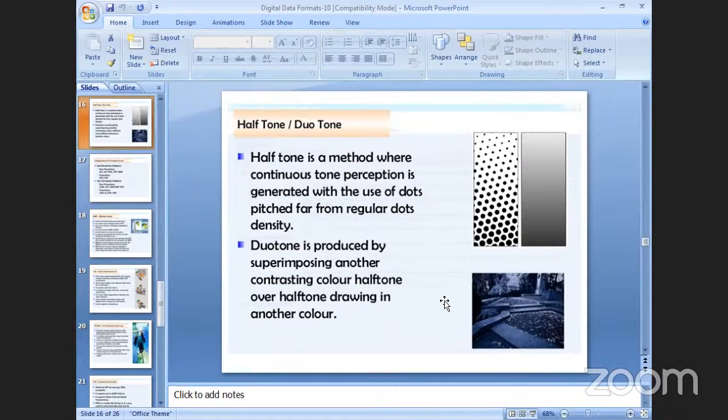Duotone is produced by superimposing another contrasting color. Suppose we take an image, whether it is black and white or in color. You can edit it or draw it again in a different color. I give you an image, you transfer it, you can color it completely and identify the color.